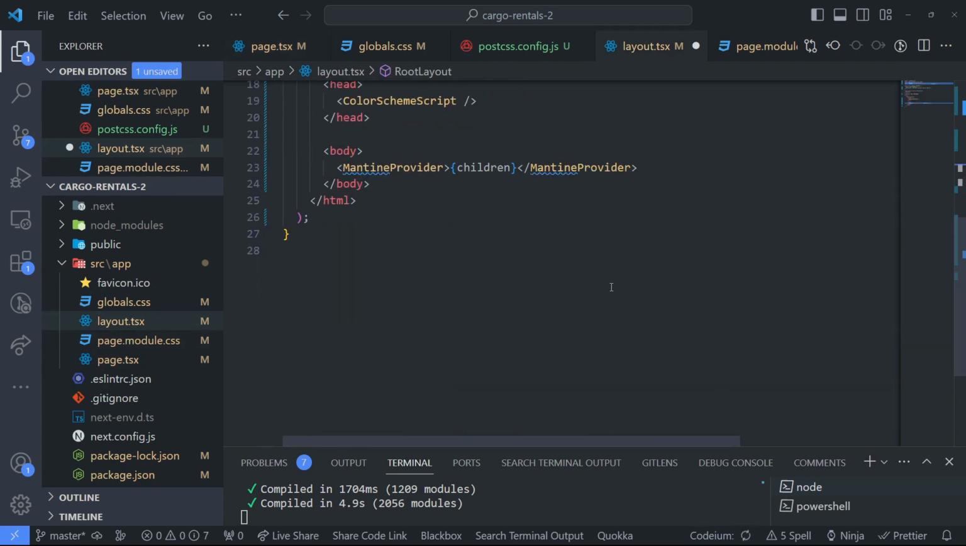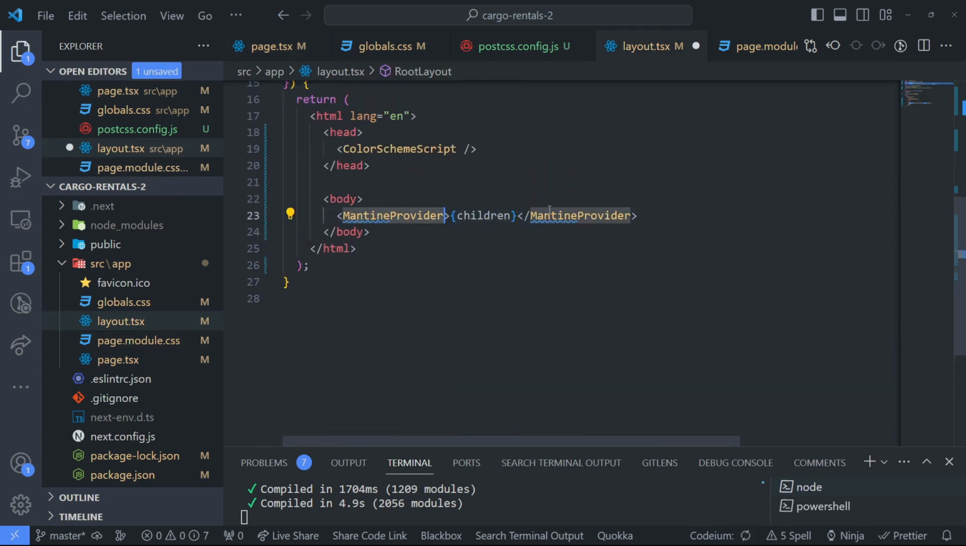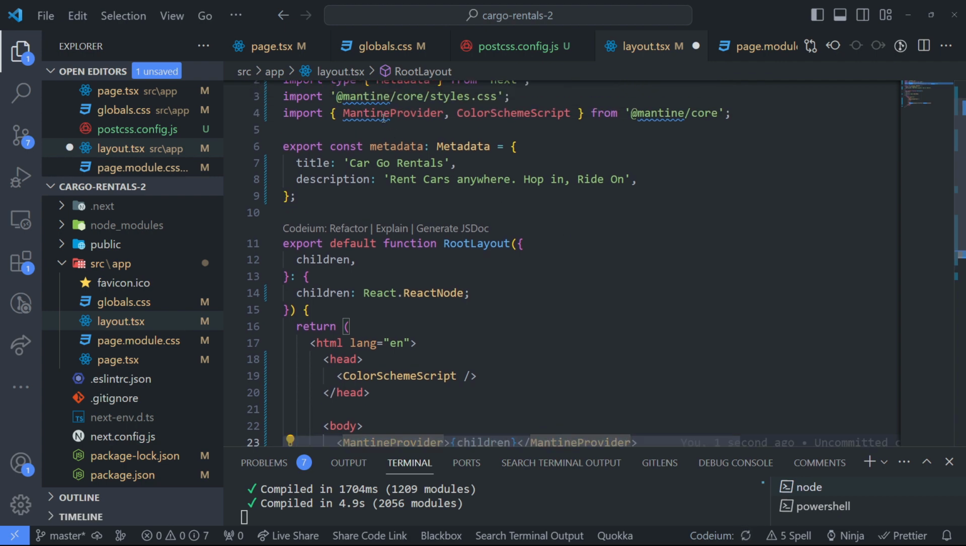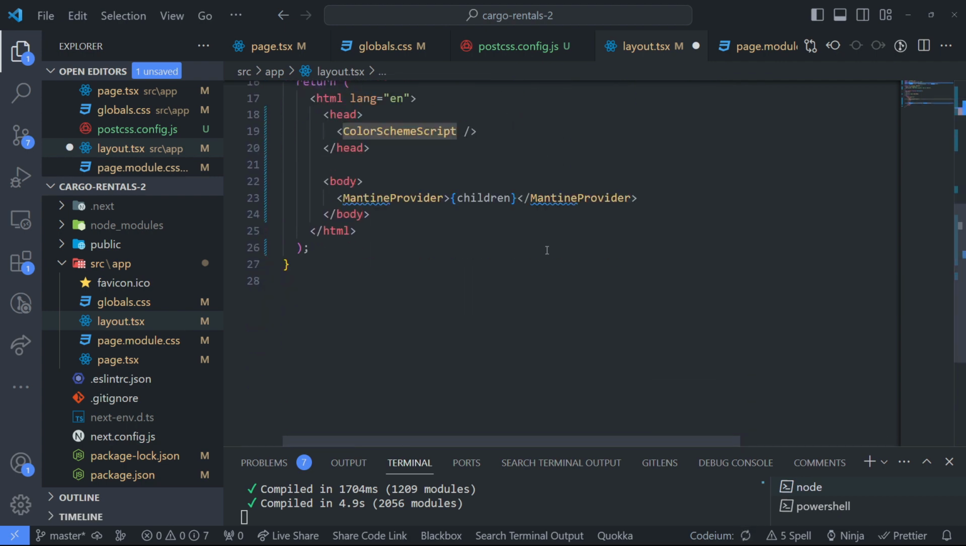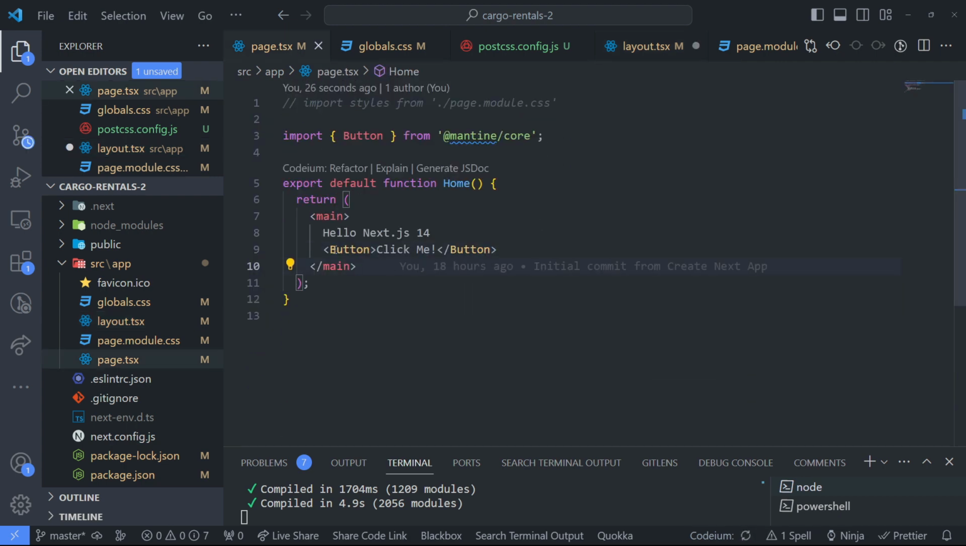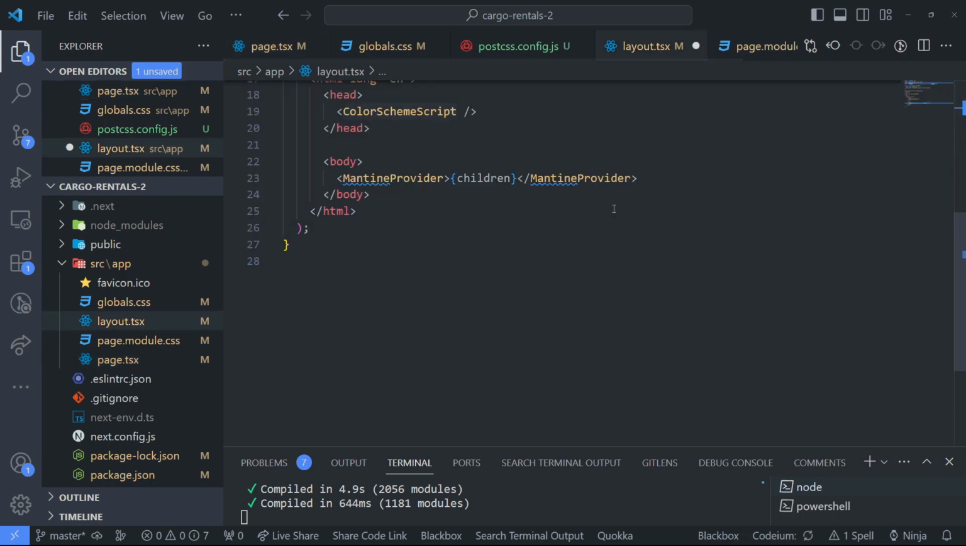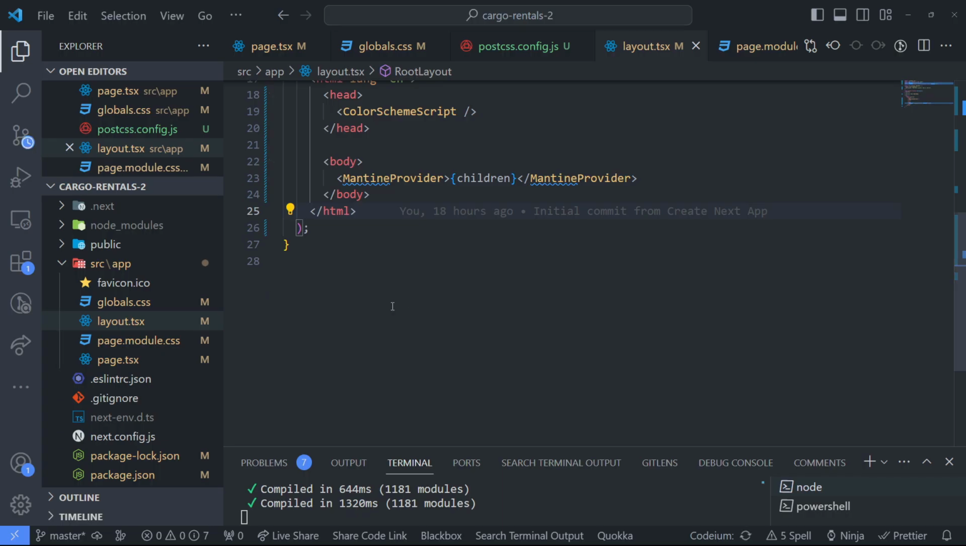So we just added these two, imported from Mantine, and inside page we are now able to use the button component which says click me, and then it shows up here. Very, very cool. Which means our Mantine is working.